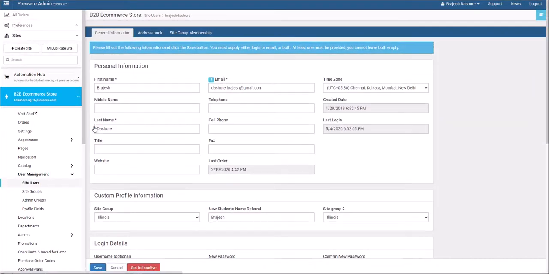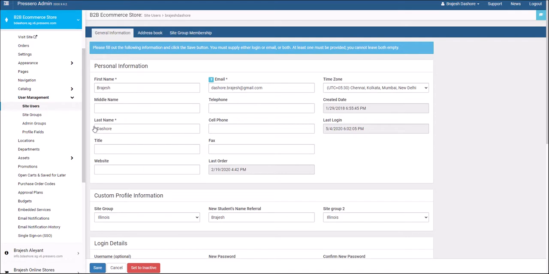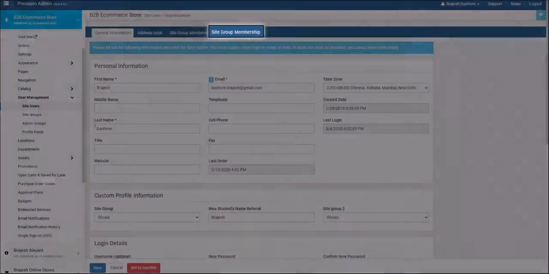In order for a user to be able to log in to the site and order, they must belong to a group. When your account is created, the Everyone group will be added as a default. This may be the only group you ever need. In cases where you want different users to have a different experience in the site, setting up additional groups is the way to achieve that flexibility. Adding the user to a group or groups they need to belong to is done in the third tab, that is Site Group Membership.